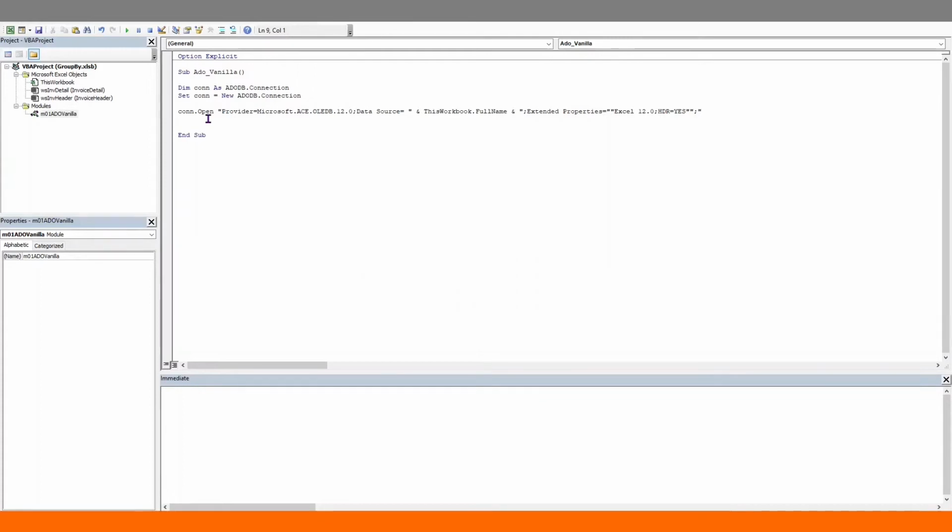Now that the connection is open, we can fire off our SQL query. But we would need to extract the results of our query into something. For this, we need to first define a record set, which is a sort of a virtual table held in memory. So here's the plan. We extract the results of the SQL query into the record set, and then we dump the data from the record set into our worksheet.